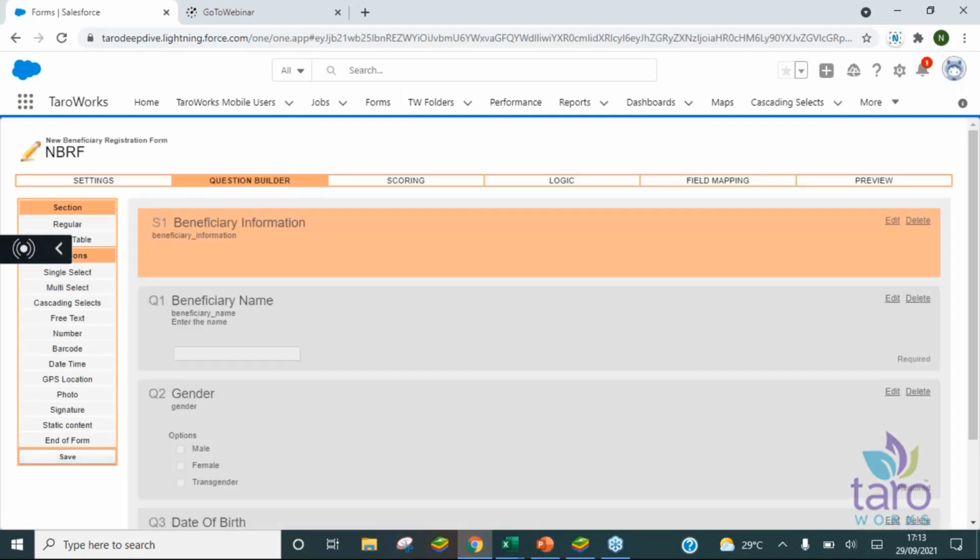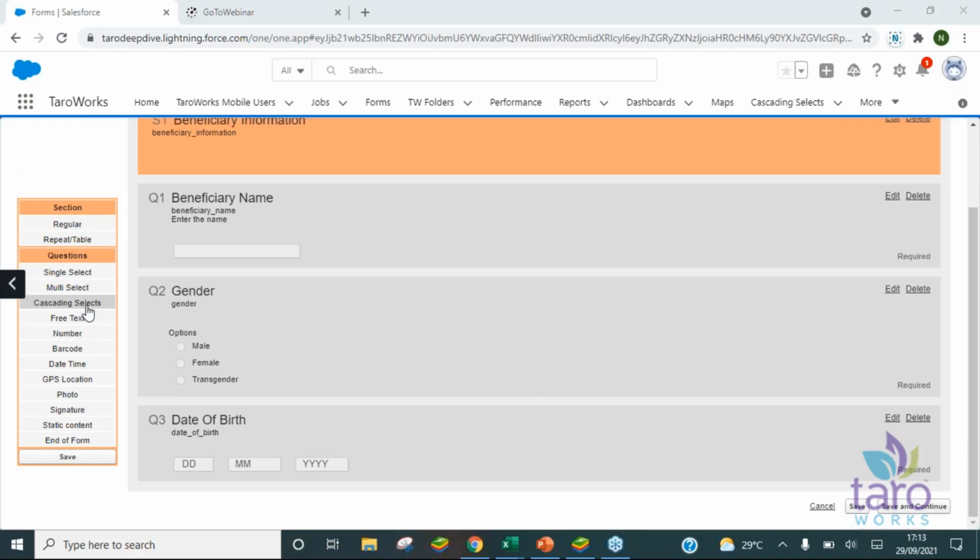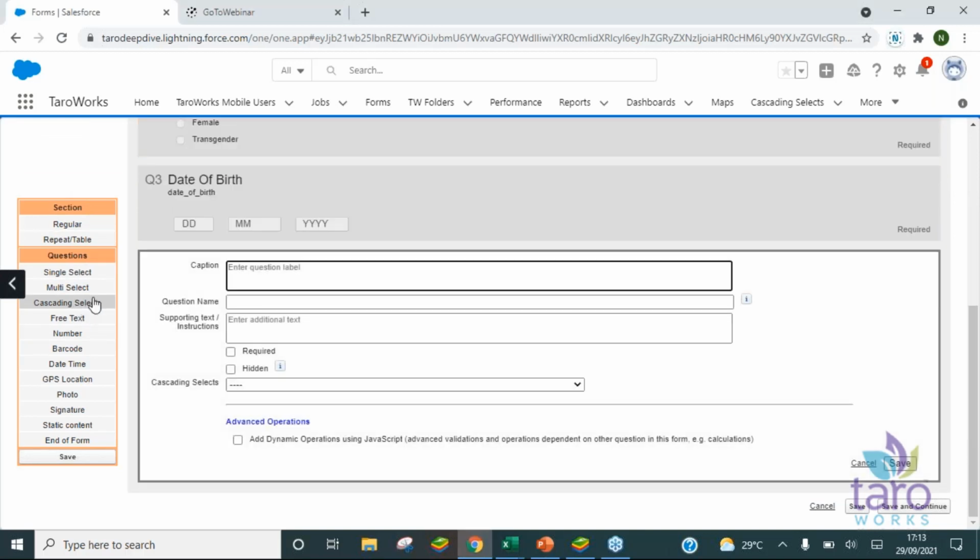So, from the left margin here, you can click on Cascading Selects, or you can click and drag it to insert into the form. Then, enter a caption to describe the series of questions. So here I'll say, beneficiary area of residence.